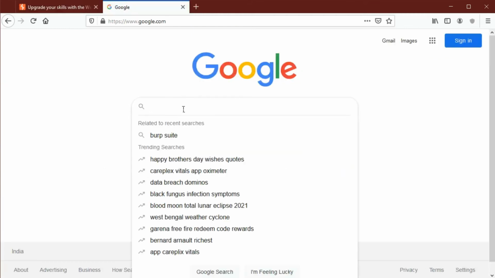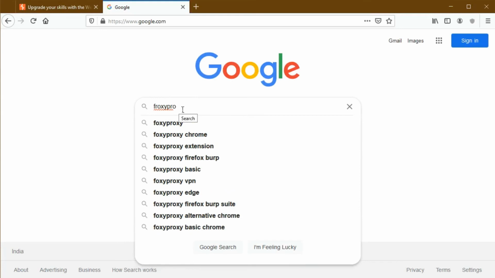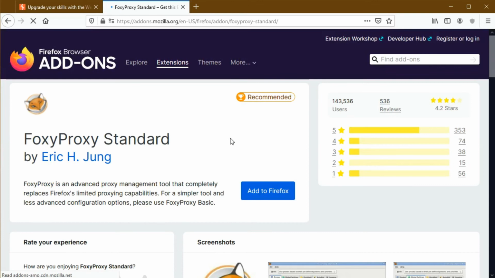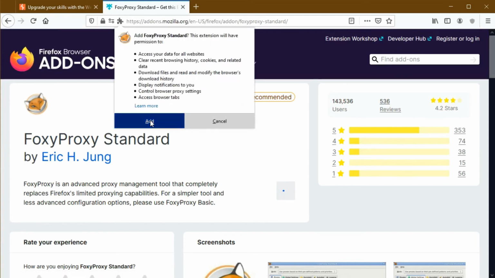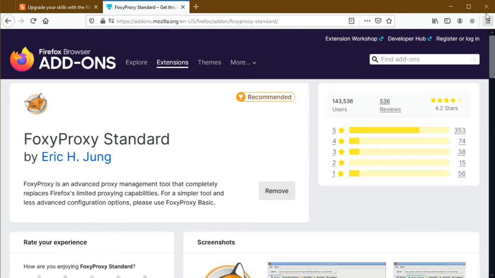So I'm just opening a new window. In Google, I'm typing FoxyProxy. FoxyProxy is a Firefox extension. It also has a Google Chrome extension. I recommend you guys use Firefox because Firefox generates fewer ads compared to Google Chrome. So by clicking Add to Firefox, then Add, allow this extension to run in private windows. Just click OK. That's it, guys. The icon will be shown here.